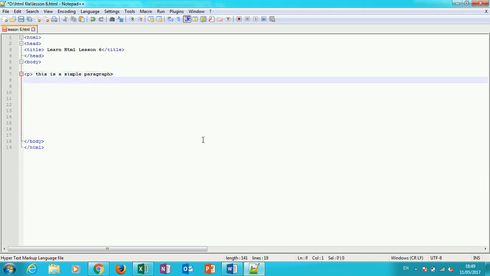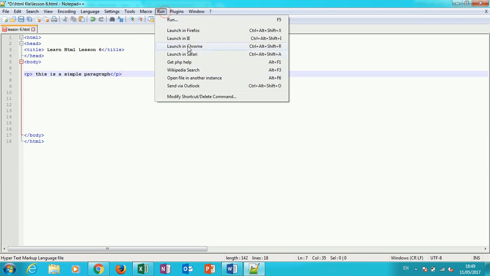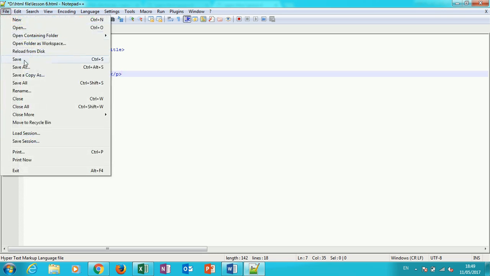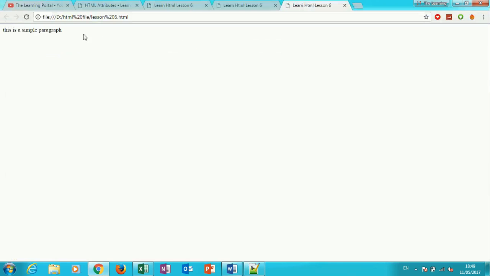Okay, I think I have explained the difference between paragraph and simple text in one of my last lessons. Today just check it again. Okay, and then just run. Oops, I think I have to save it. File, save, and then this is a simple paragraph. You can see it here.